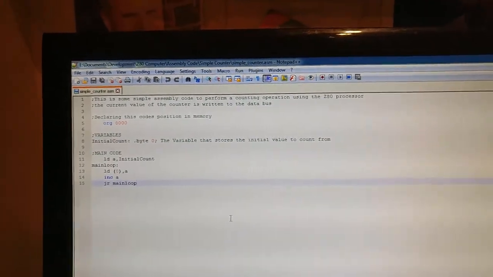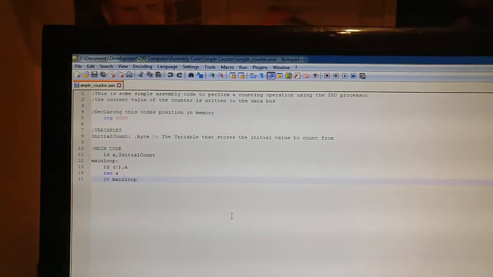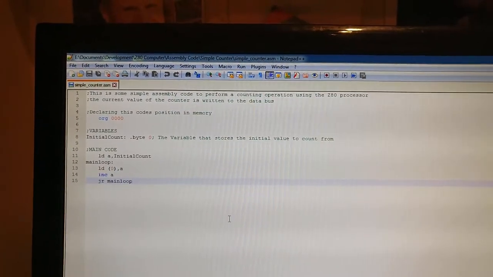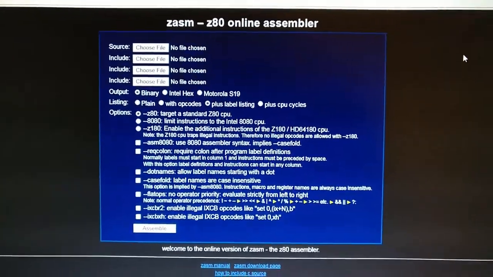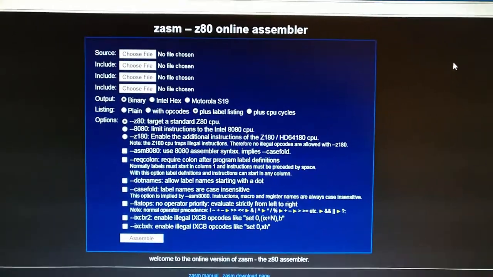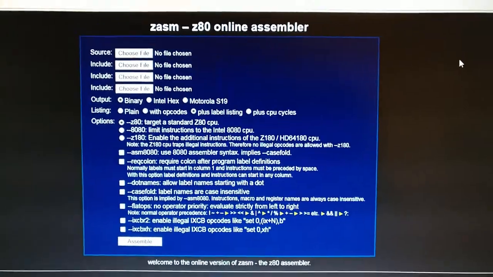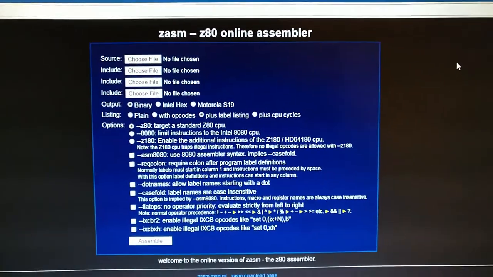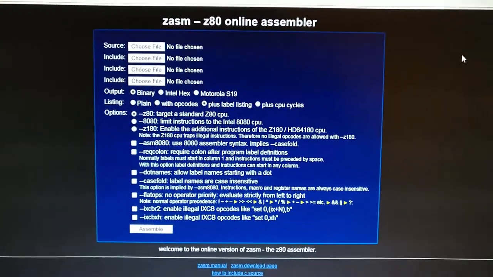So, now that we've got this code, how do we convert it into machine code? And then how do we actually program a ROM with it? To convert my assembly code into machine code, I use this online compiler called ZASM. I'll leave a link in the video description so you can check this out yourself. I found it really great. It was really easy to use.